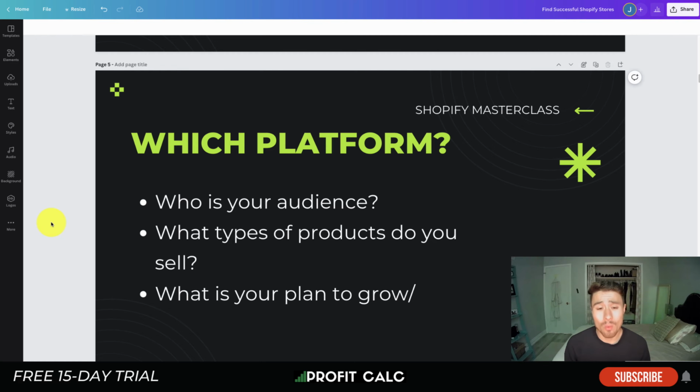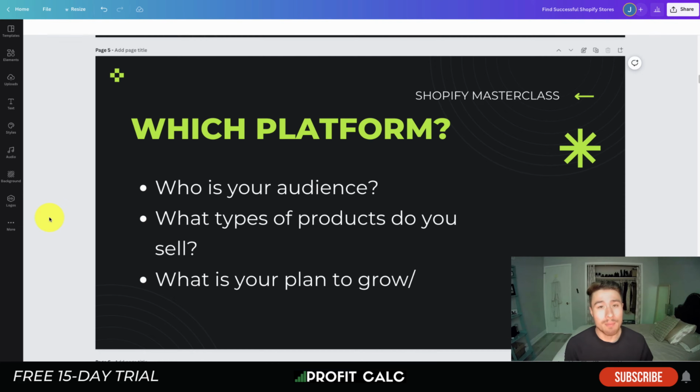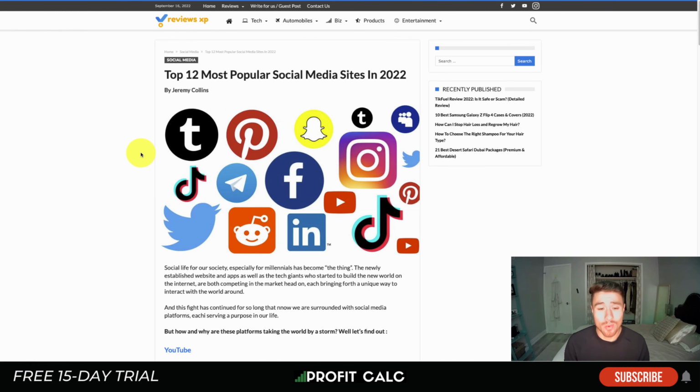So next, let's look at which platform to use. And so there's going to be many platforms here. You have TikTok, Pinterest, Twitter, Facebook, Instagram, Reddit, even LinkedIn and YouTube as well. And all these platforms will help you reach your goal of engaging with different customers and spreading your brand awareness.